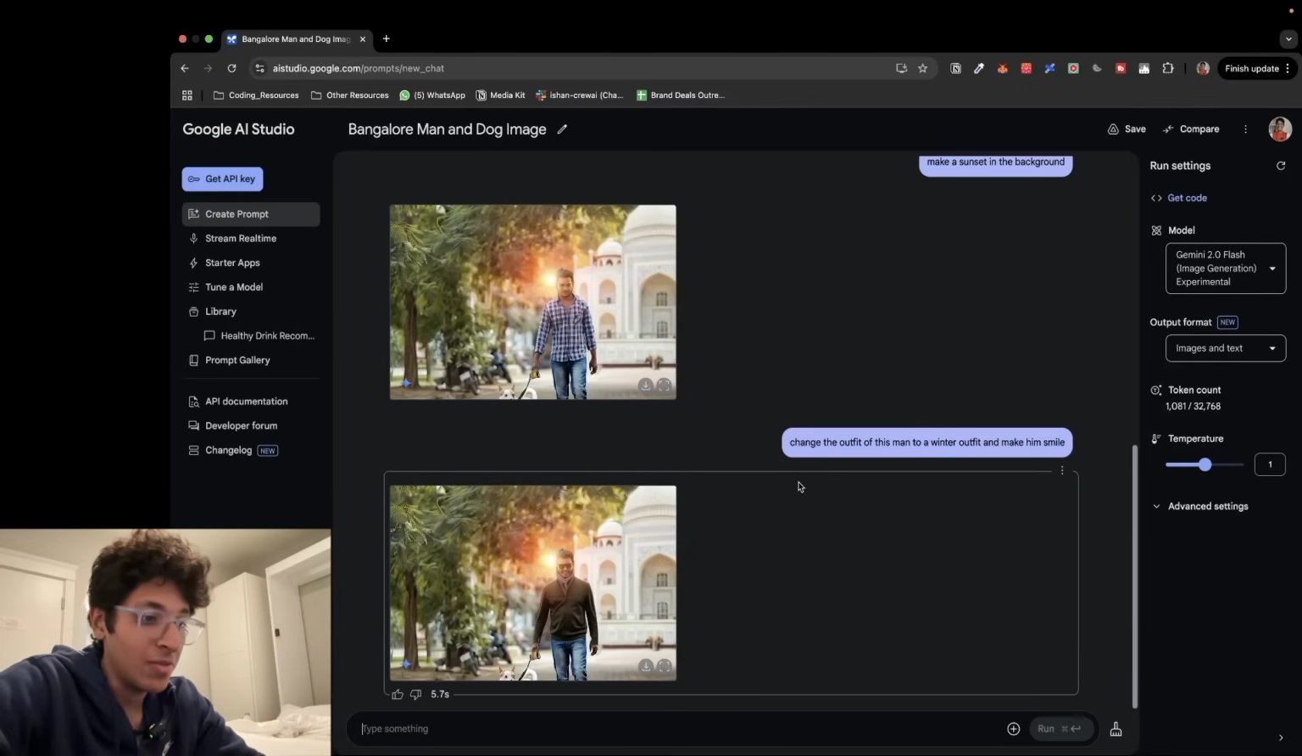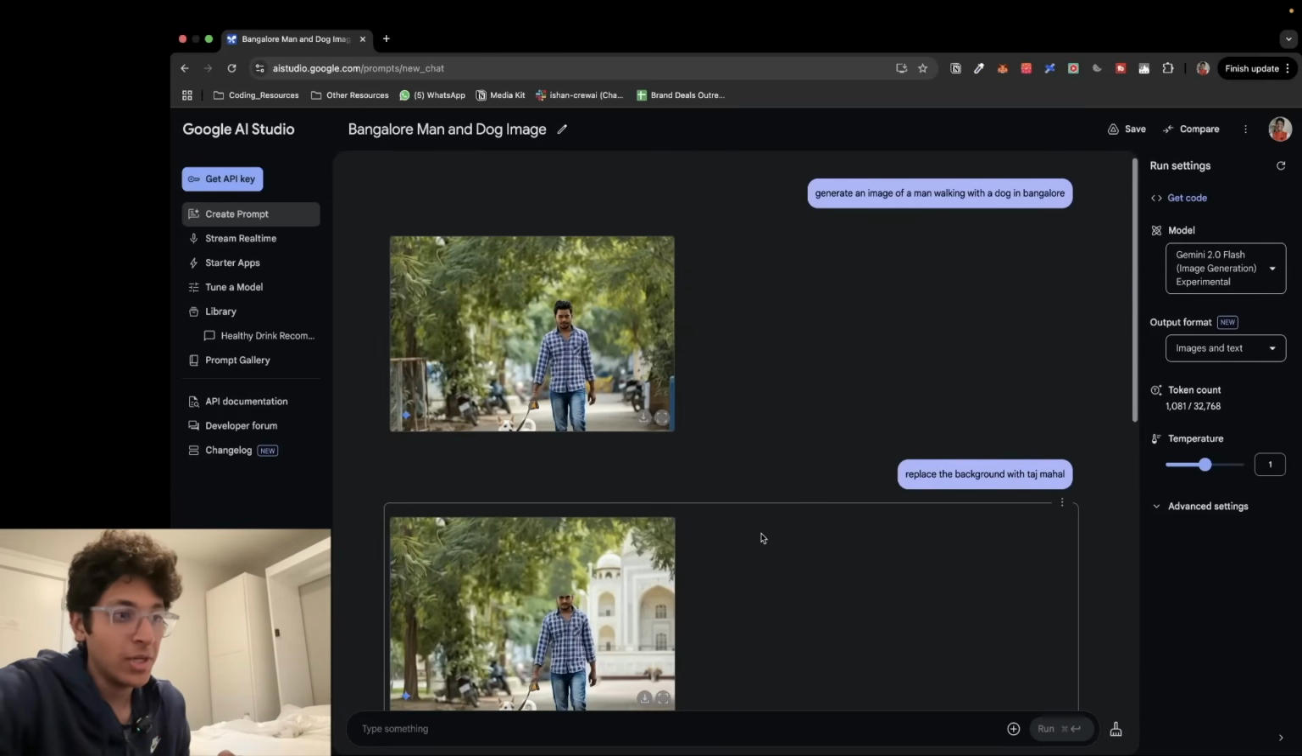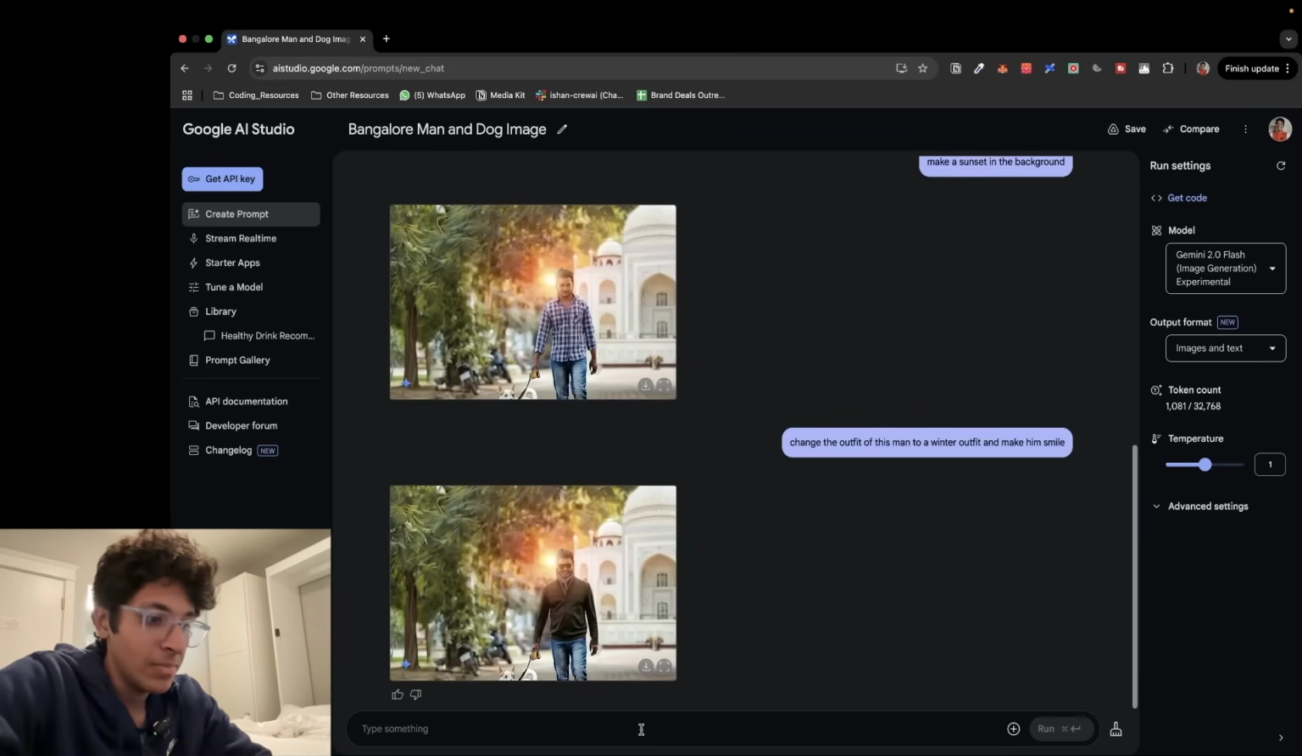And you can do so much more with it, right? This is just one example. So you take an image and you change anything about it that you would want. Let's say remove the bikes in the background.